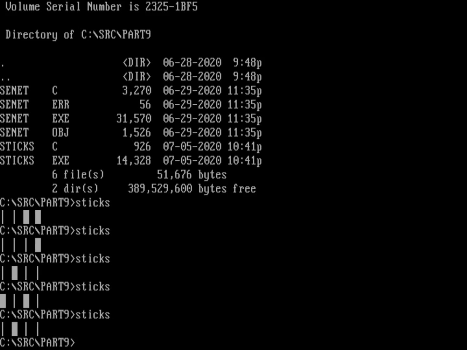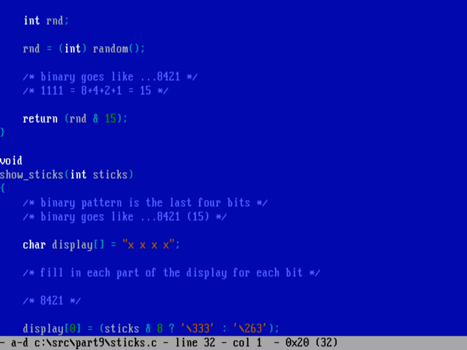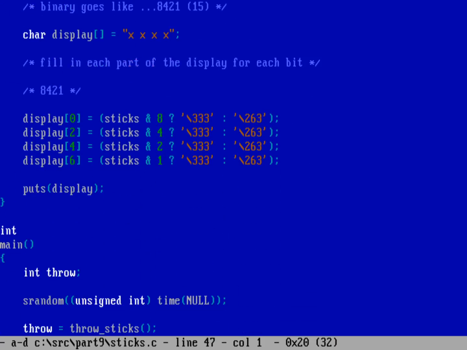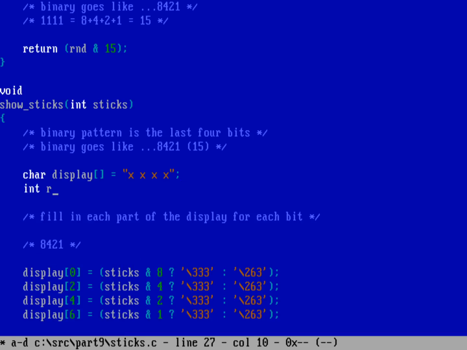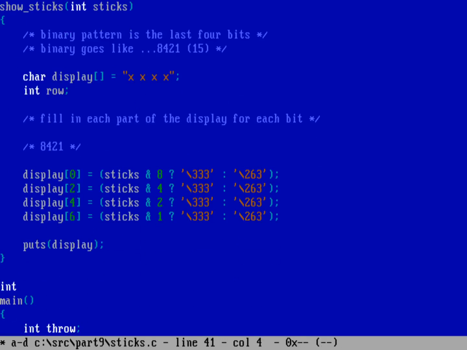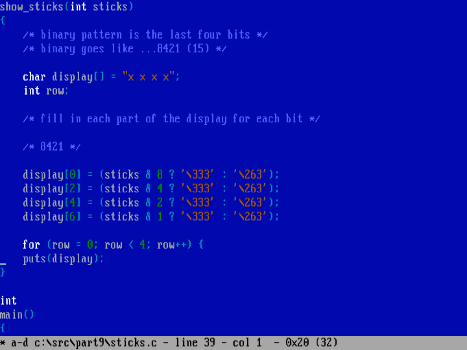And if we're going to draw this on screen, we'd probably want to make it taller rather than just 1. So I probably would want another variable in here called row. And then rather than just a single puts, we'll do a for row equals 0, and then how many rows do I want to display? We'll do 4 rows. Row less than 4, and then row plus plus. And that would do the display.